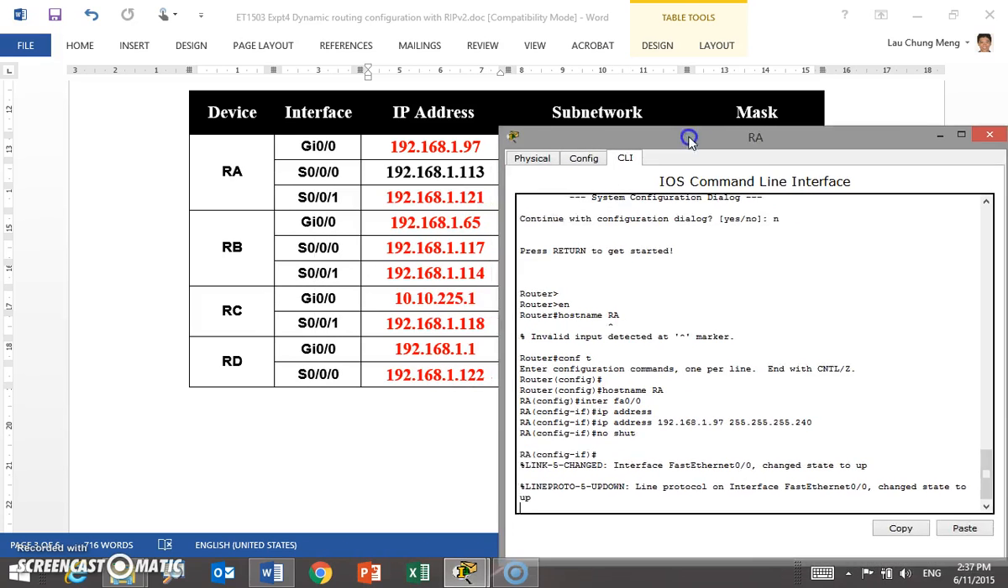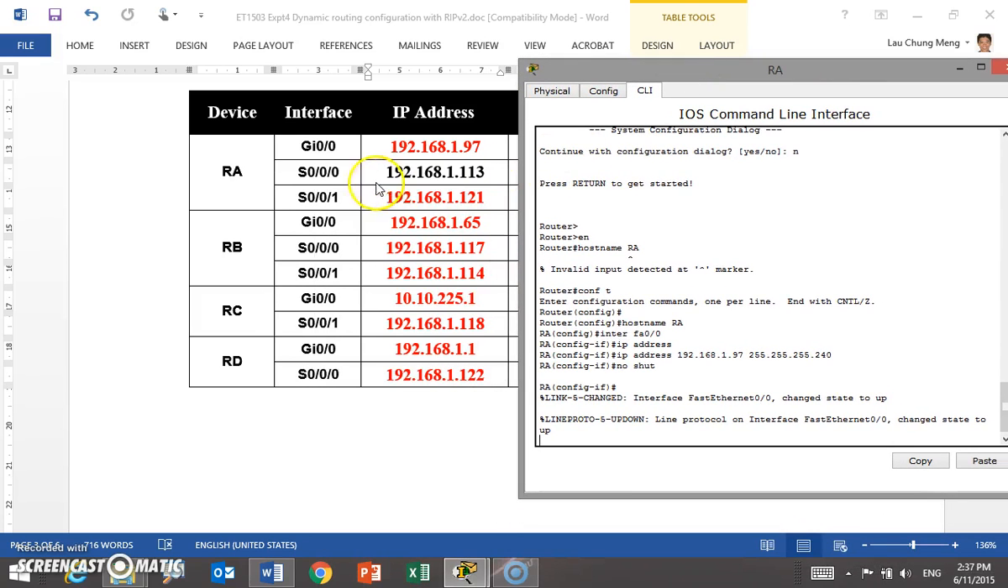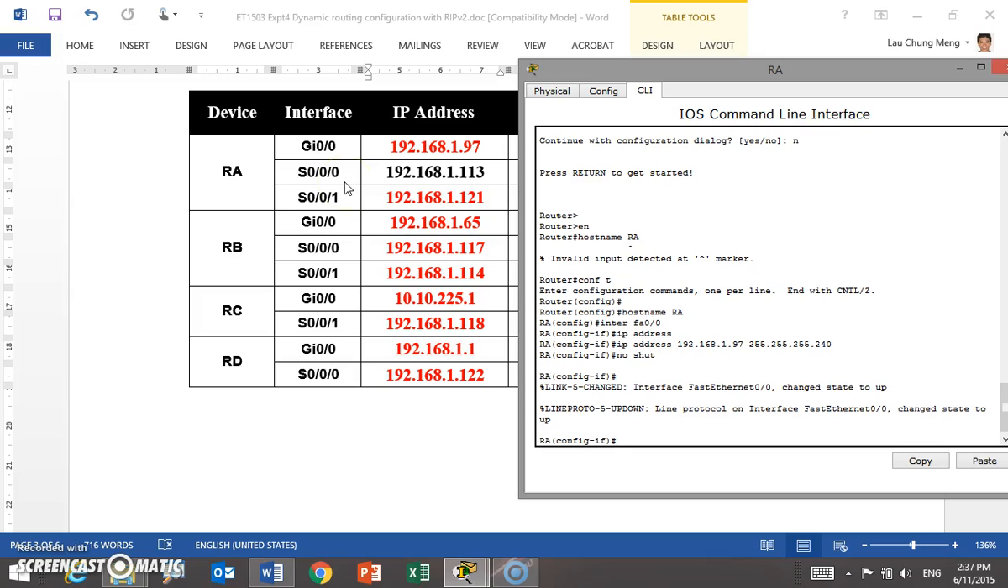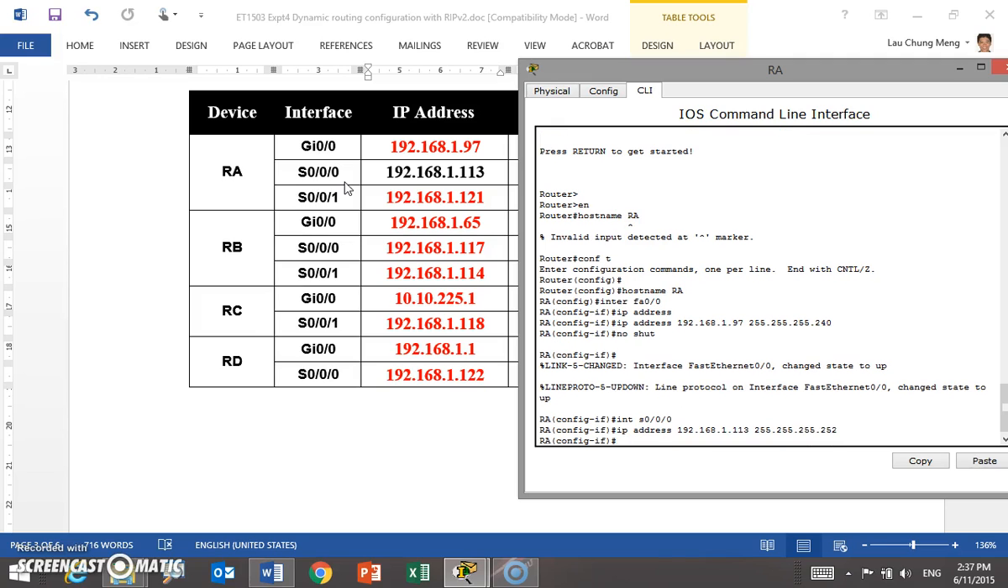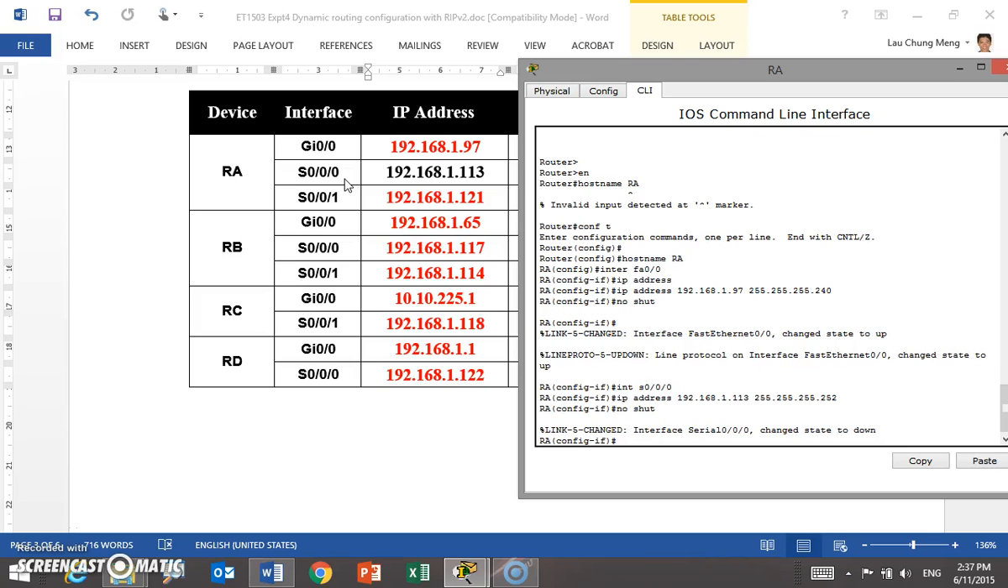Next, let's look at the serial 0/0/0 interface. Let's go to interface serial 0/0/0. IP address is 192.168.1.113. Subnet mask is 255.255.255.252. No shut. This should bring the interface up.